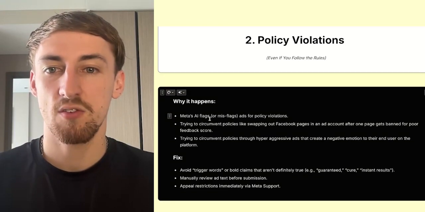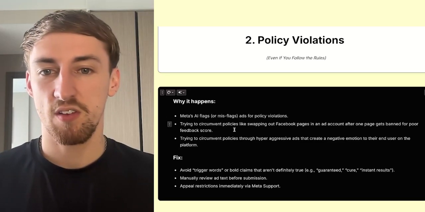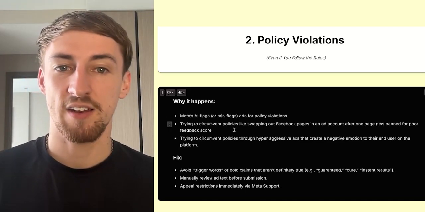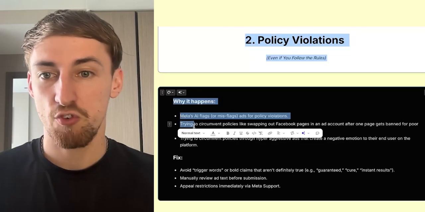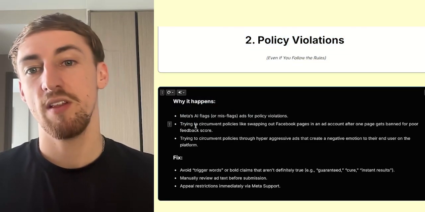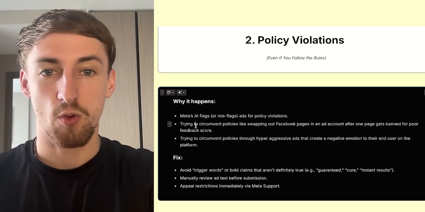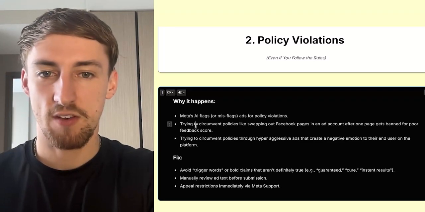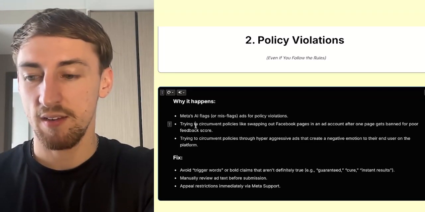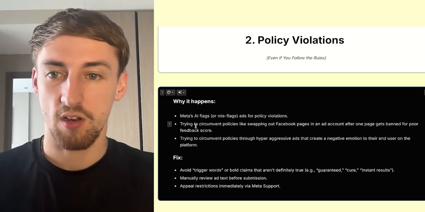Meta's AI flags or misflags ads for policy violations, trying to get around policies like swapping out Facebook pages in an ad account after one page gets banned for a poor feedback score. So if you're trying to get around Facebook and circumvent their policies, it's not going to go down well, and your page will eventually get flagged, and then that can get your ad account banned. Seen it happen many times. If a Facebook page gets banned, you try to swap the page out, so you're trying to outsmart Facebook, but they do pick up on these kind of things.